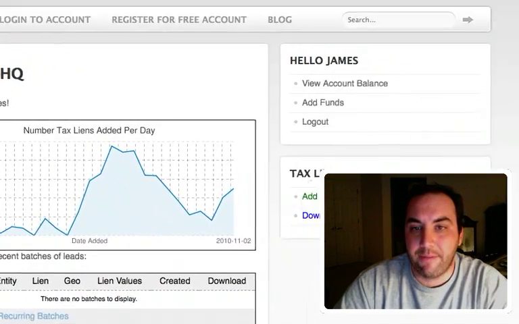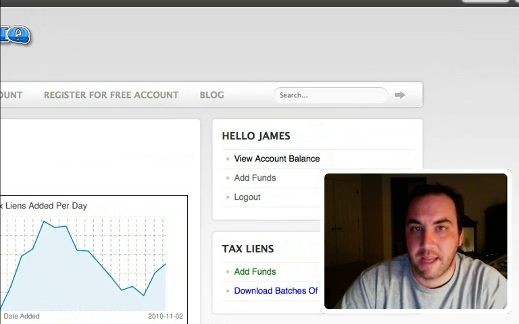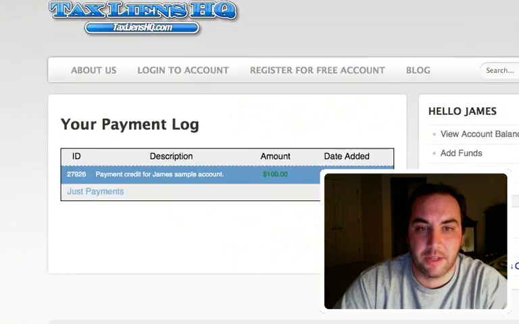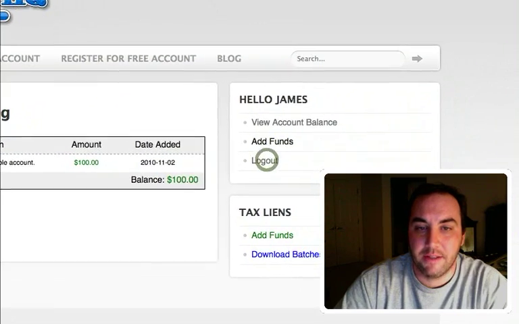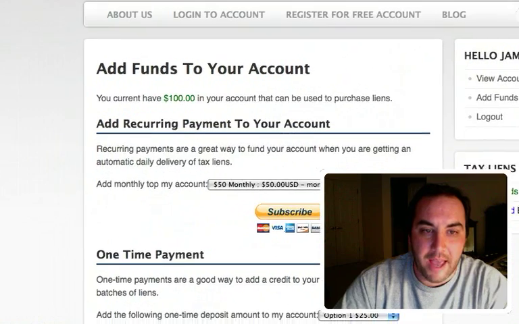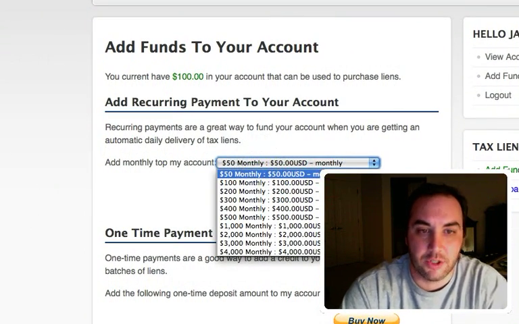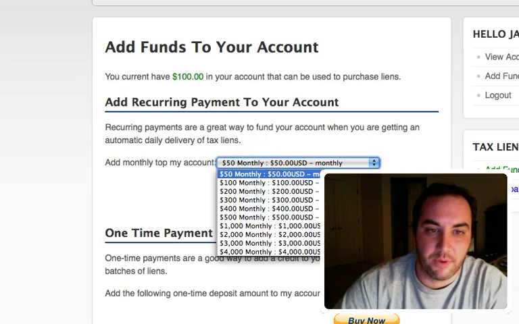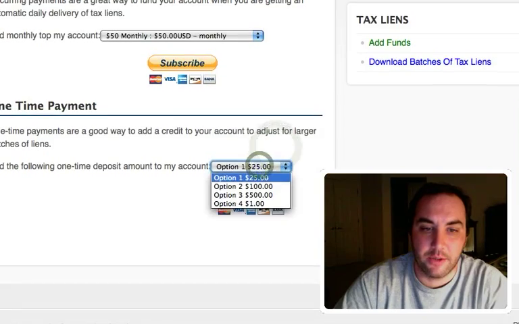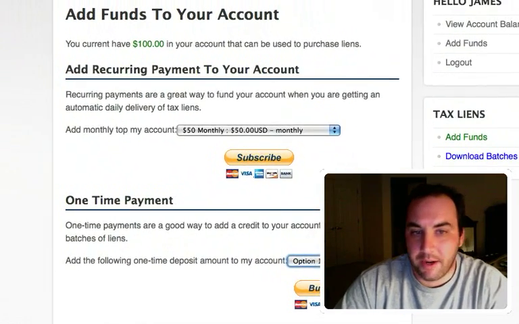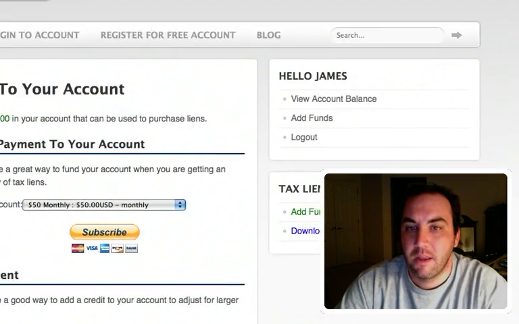If you want to add funds to your account, you can see your account balance right here. I did put some money into this account in order to show you how to check out with this particular one. If you need to add funds to your account, you're welcome to click on Add Funds. That will allow you to either add money monthly automatically. That's really good if you're having liens delivered to you daily and you want to make sure that your account is always fully funded to be able to get those liens. Or you can do a one-time payment and add money to your account using that. As soon as you click on the subscribe button, it'll have you go through a checkout process, and the money is usually credited to your account in a couple seconds.